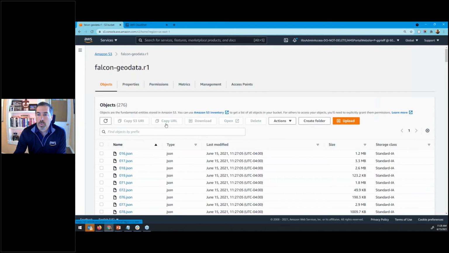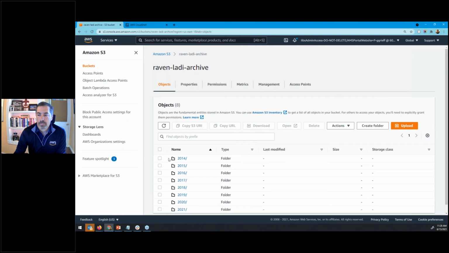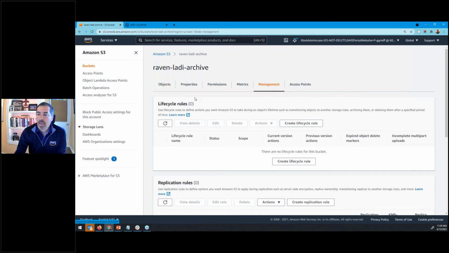I'm gonna go to the root of Amazon S3 in the console. I'm gonna choose a new bucket this time. So I'm gonna choose the Raven Lottie Archive. And when you're in the root of the bucket, at the top, you'll have a series of tabs. So lifecycle policies appear under the management tab. So we'll click on the management tab. And the first section in that page is lifecycle rules. Here we will create a lifecycle rule.